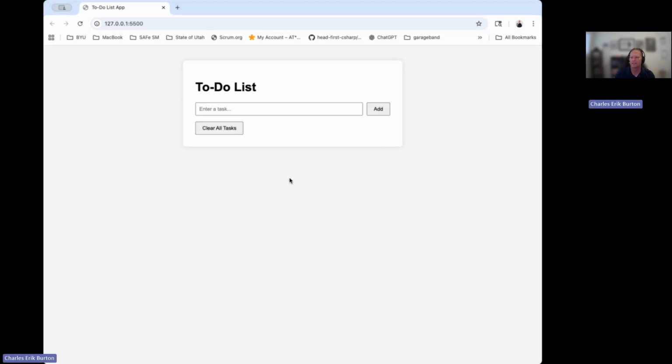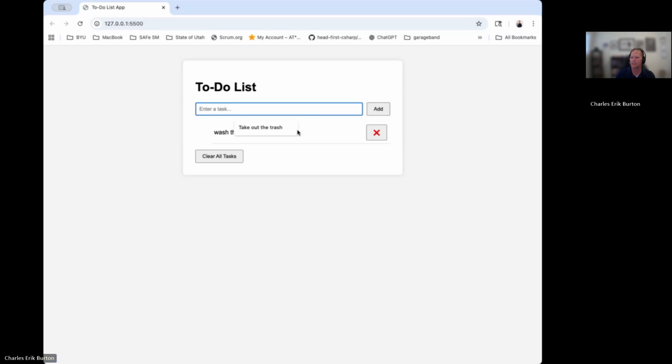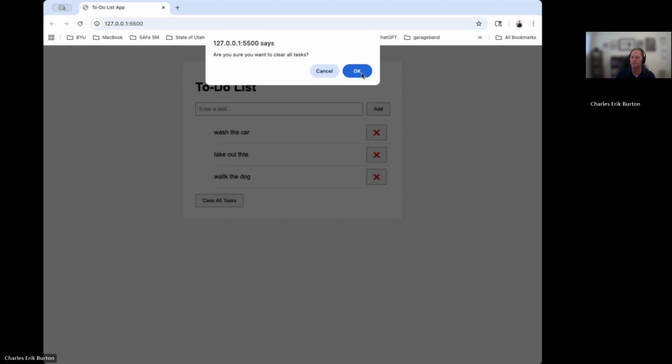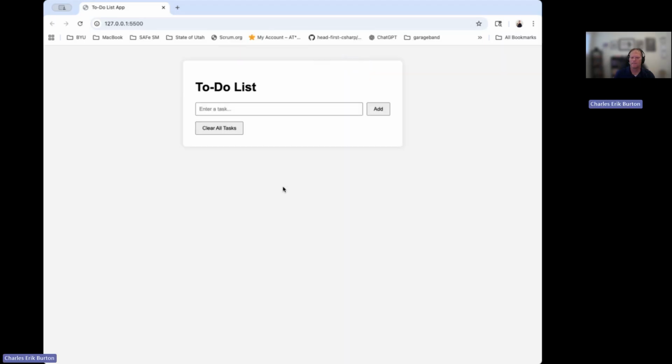If I add a few tasks: wash the car, take out the trash, walk the dog, and then click Clear All Tasks, I get a confirmation message. And if I click OK, all of the tasks are removed. That Clear All feature is actually implemented using recursion.